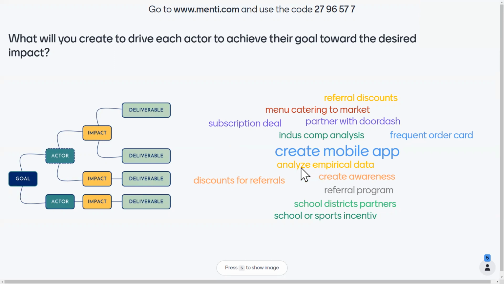I didn't have enough text. Yeah, it does kind of limit you on the word cloud. That's true. And I think analyzing empirical data. These are all really good, right?